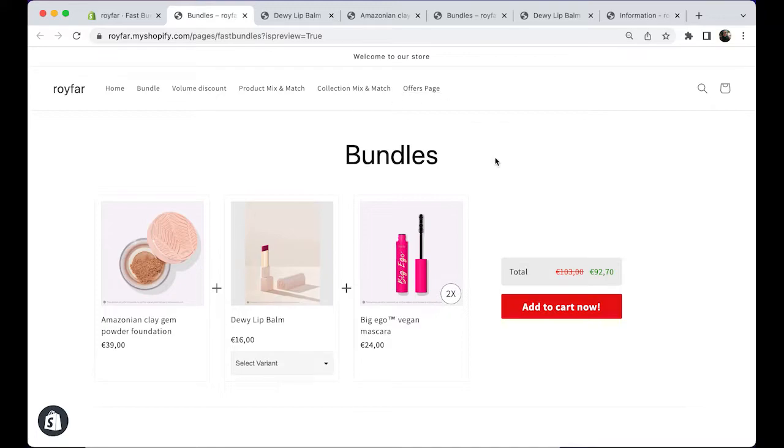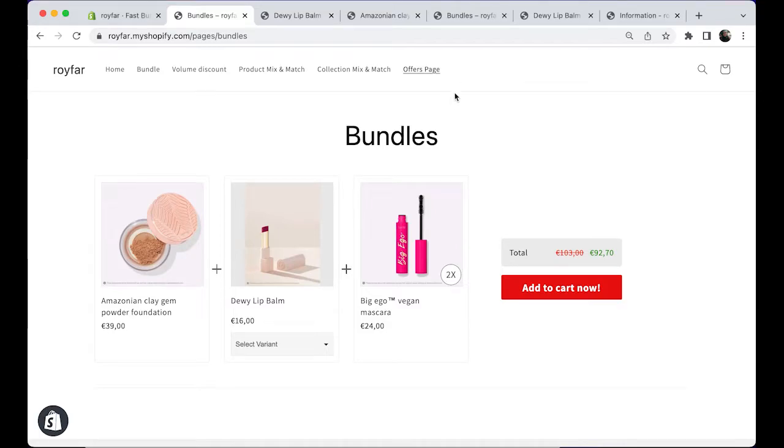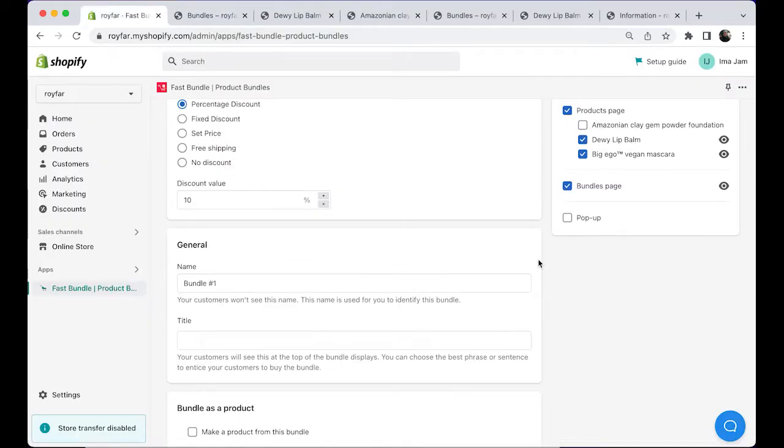You can also promote this page. For example, as you can see here on this shop, we have the offers page, which is where we've put the bundles page, and it's on the menu, and the customer can easily access this page. So that was the bundles page.